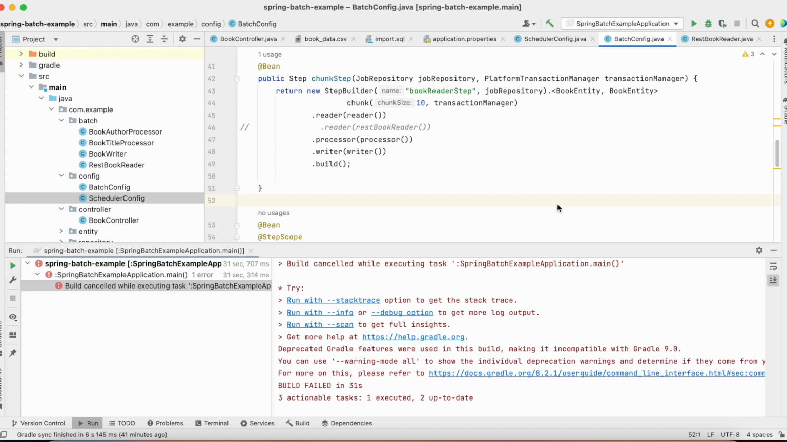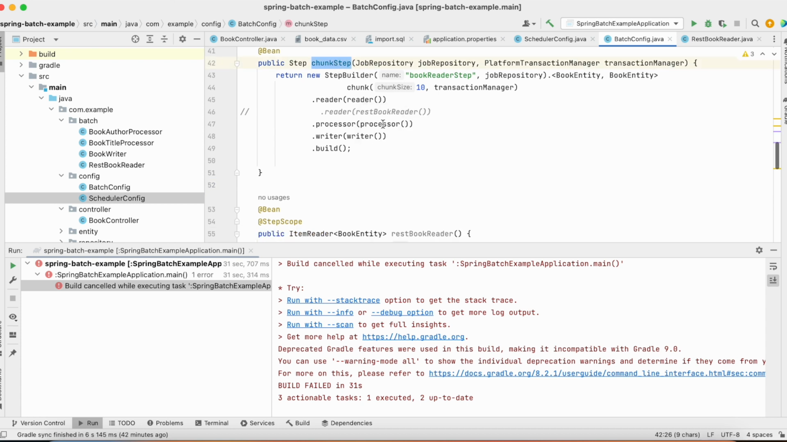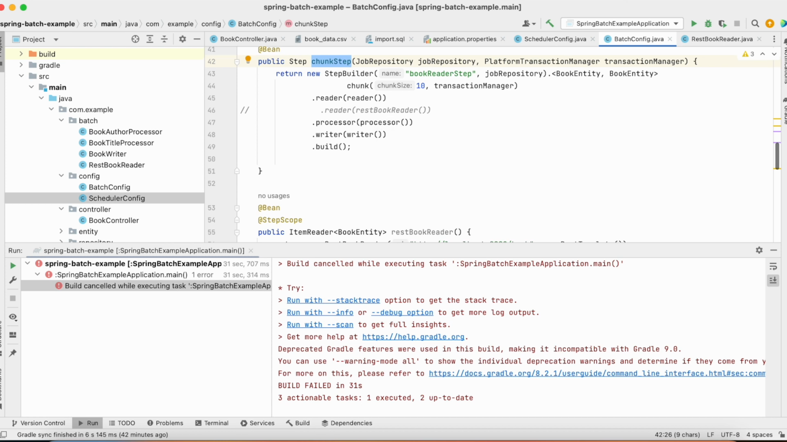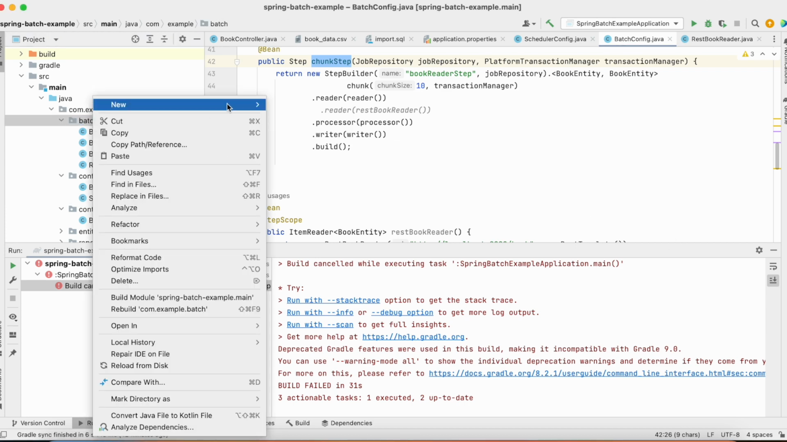And another way to set up a job in Spring Batch is not using a chunk step, but using a Tasklet. And let me show you this example also. Okay, let's first of all create our Tasklet job.